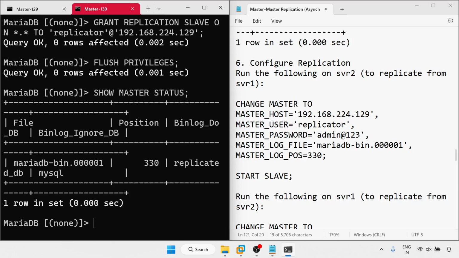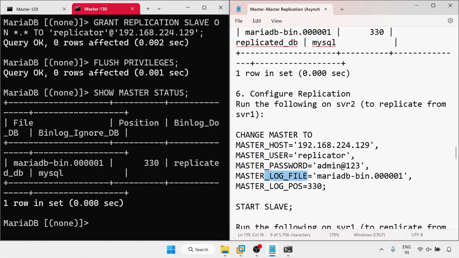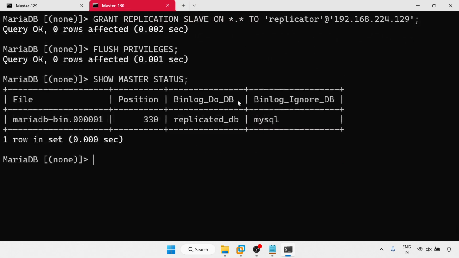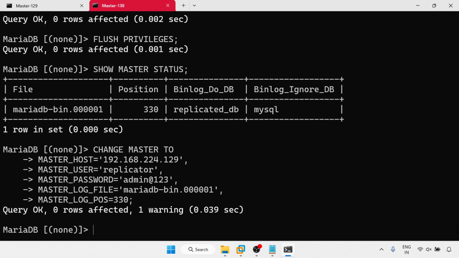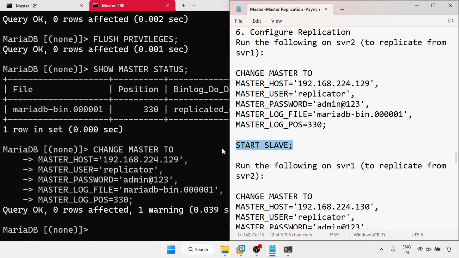Now configure the replication on server 2 to replicate from server 1. For server 2 we are giving the server 1 IP as the master host IP, the user is replicator, and this is my log file. Whatever log file we got on server 1 we are giving, and the position also. Now I'm running this. So done. Start slave.